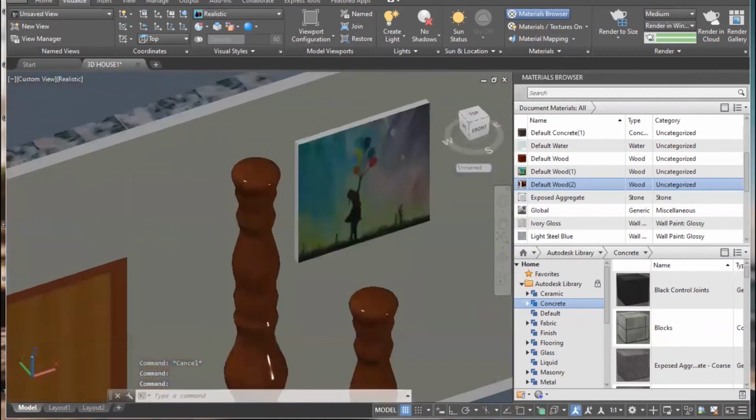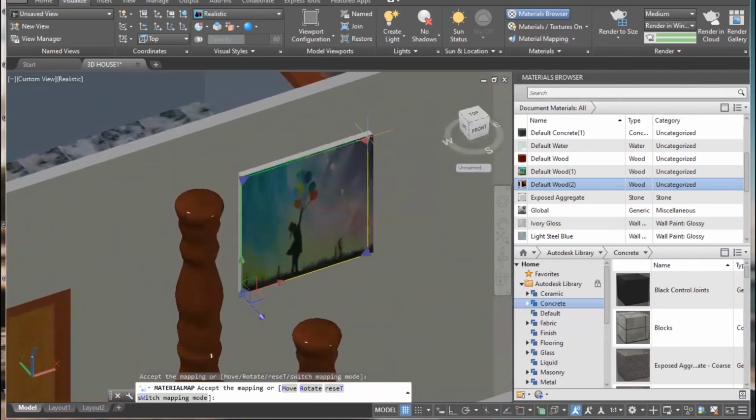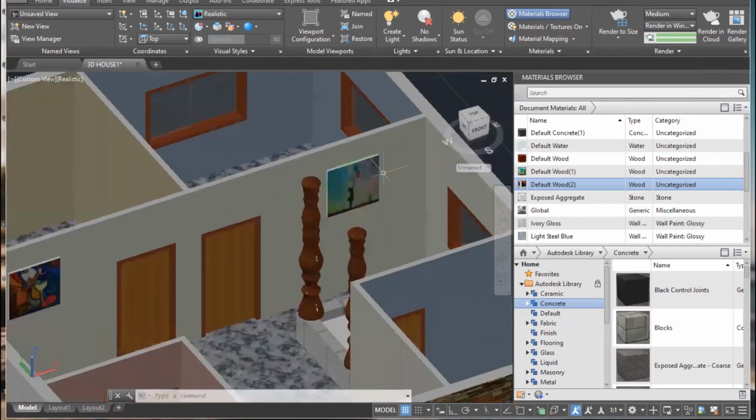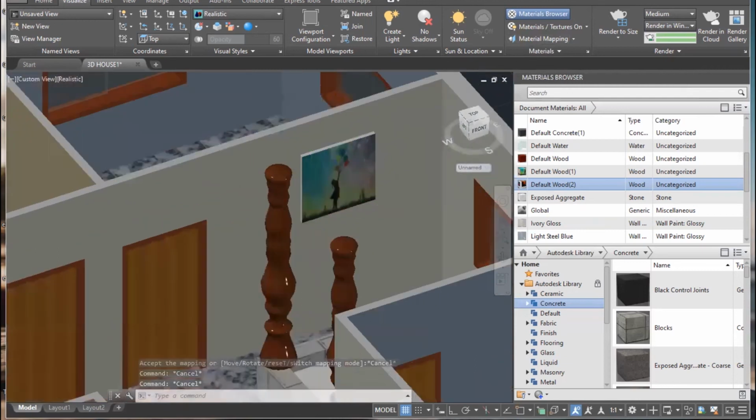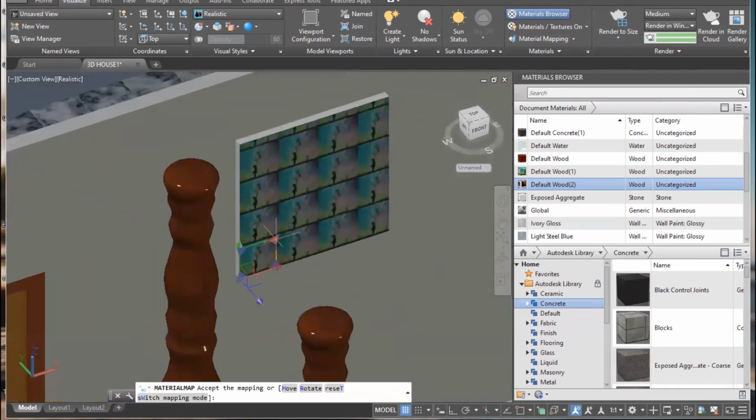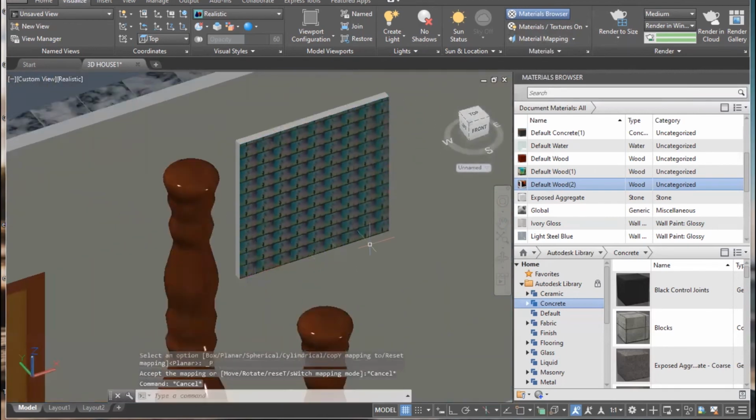Here, if I want to do it, Control and select it. Click on this planar mapping. Click on planar. Okay, move it like this. Of course, if you make it smaller, it will repeat. Planar will repeat the styling. Okay, you don't want that.